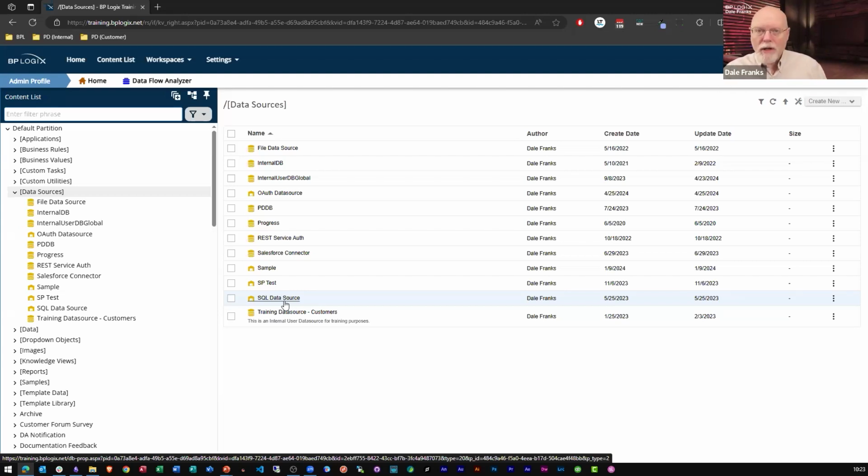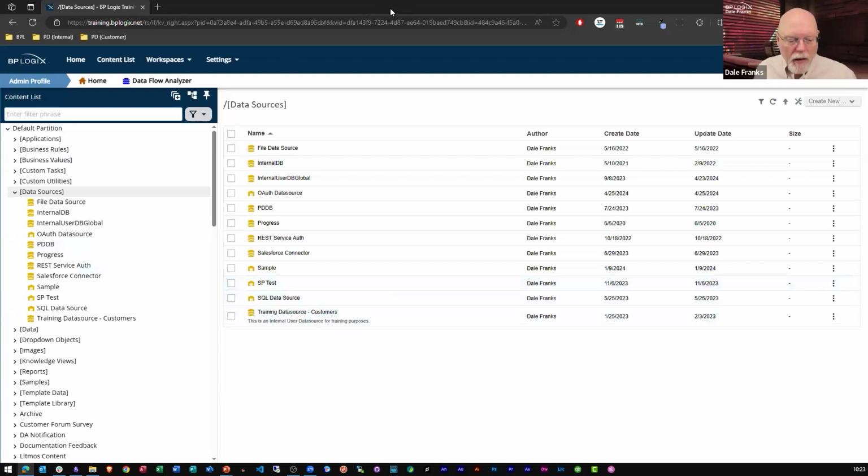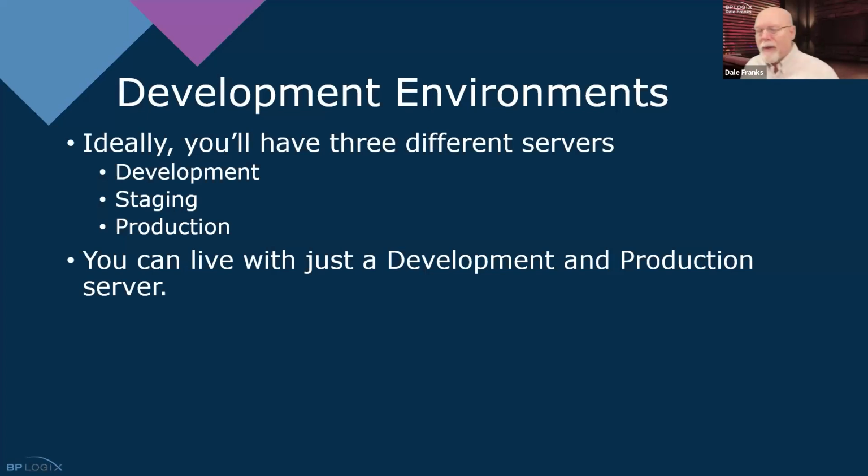So that's a very important consideration for the servers that you run, whether you're running all three, dev, stage, and production, or whether you are just running production and staging. You can live with just a production and staging server.